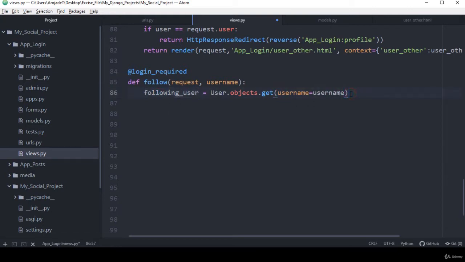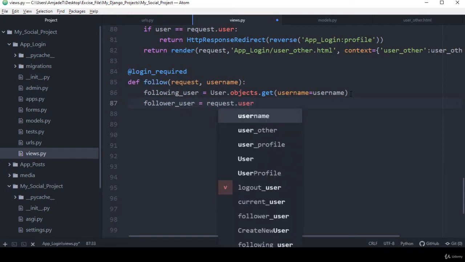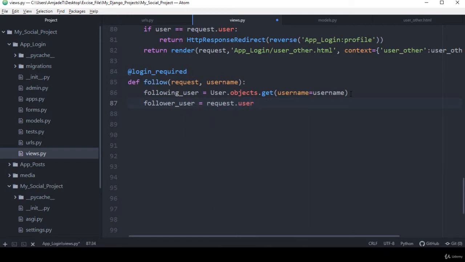And also I want to take our current user. I want to take another variable. I name it follower underscore user, and that will be our current user. Current user means our requested user, right friend? I hope you remember that part.